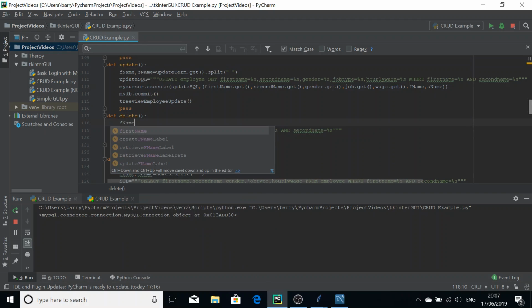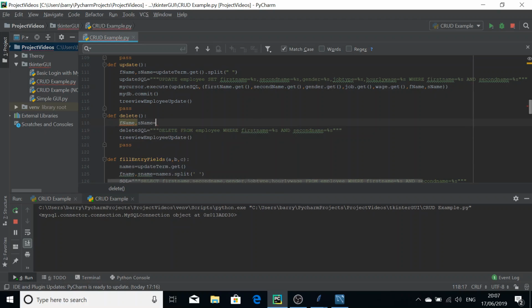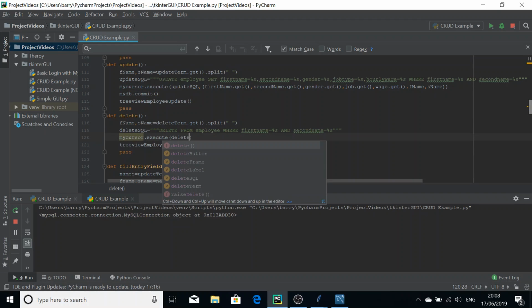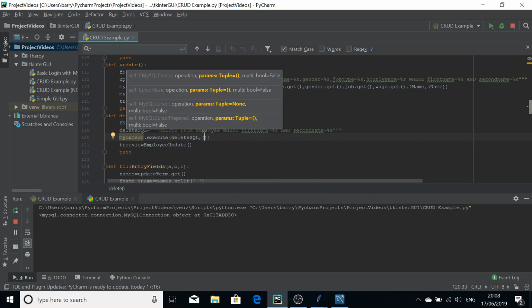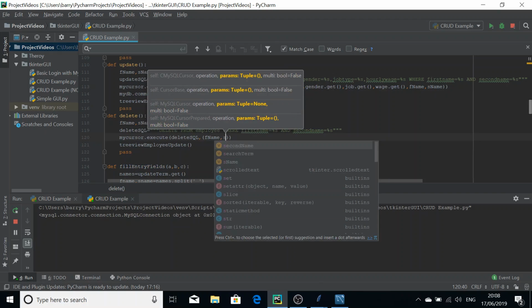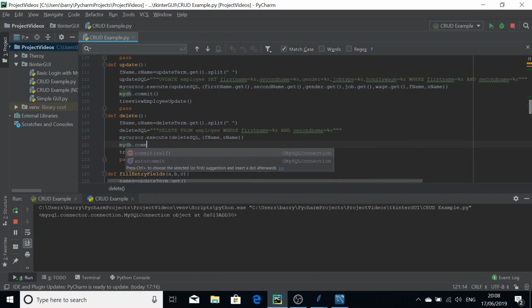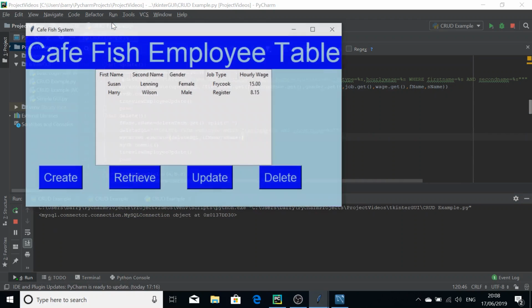So now f name, s name, again, it's the same thing as we did previously, but we're going to use delete term there because that's what's tied to that particular option menu, that variable dot split, and we're going to split by the space, and all you have to do is pass in the two variables there, the SQL, f name, comma, s name. Okay, so that would be that done, and of course, finally, most importantly, mydb.commit will commit that change so that the deletion will go through. So let's just run that and see.